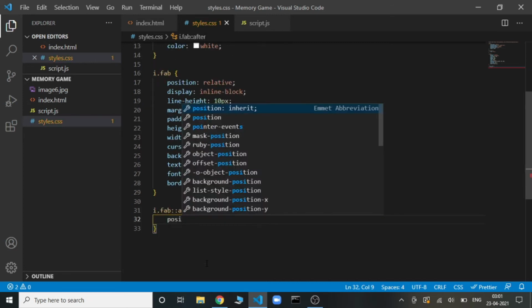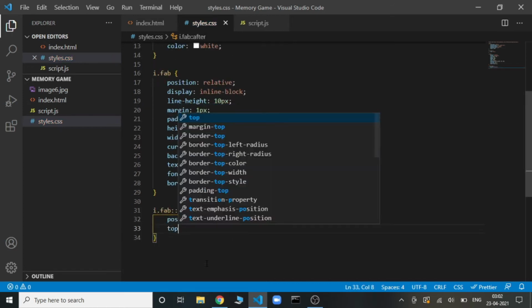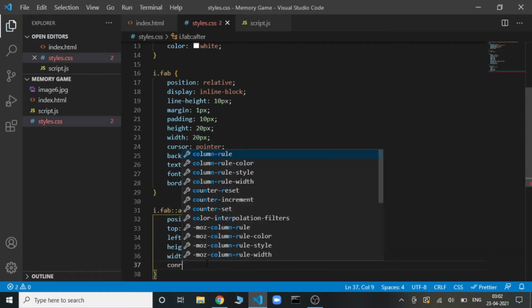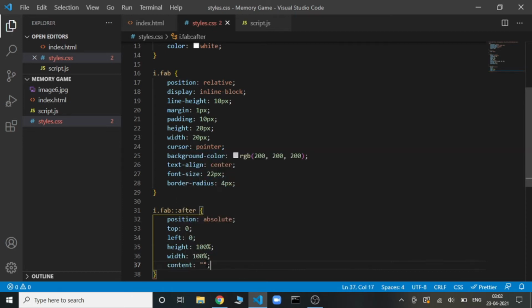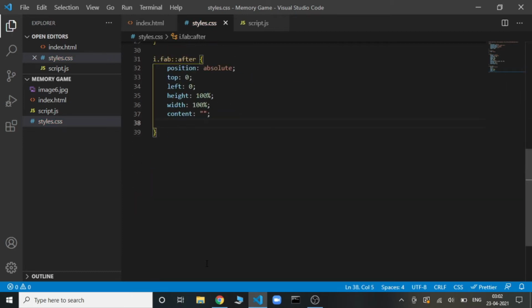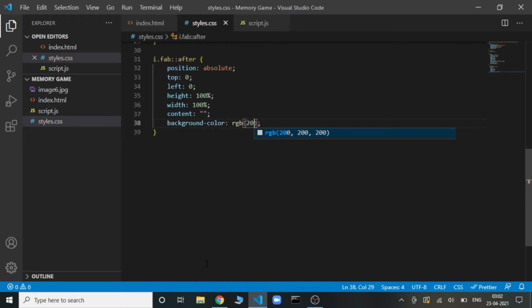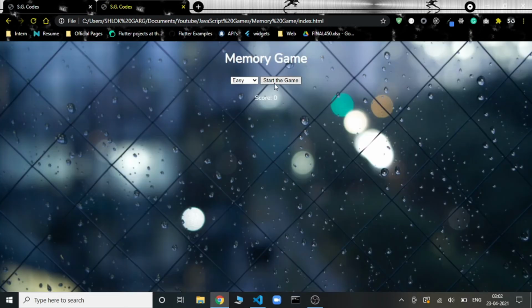here we'll be giving position as absolute. Top will be 0, left will be 0, and height and width will be 100%. In order to make it blank, we'll give the content as empty, and also we'll have both of these properties again: background color of RGB 200 and border radius of 4 pixels. Now everything will be empty.